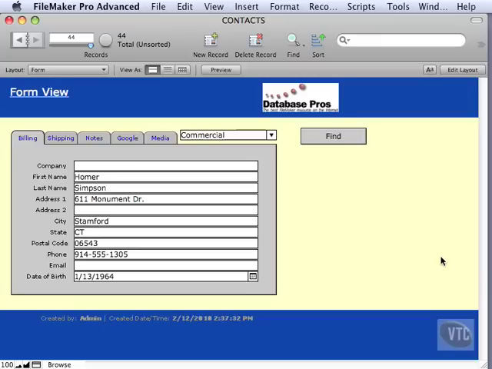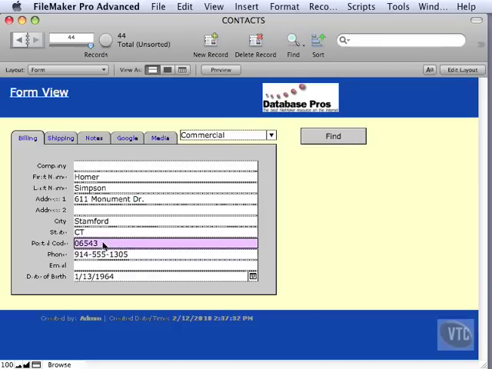So we're going to use the postal code field here. And what we're going to do is say when it matches something in another table, we're going to have it copy city and state over. So that should make it easier. We won't have any mistakes and we won't have to type the city and state.